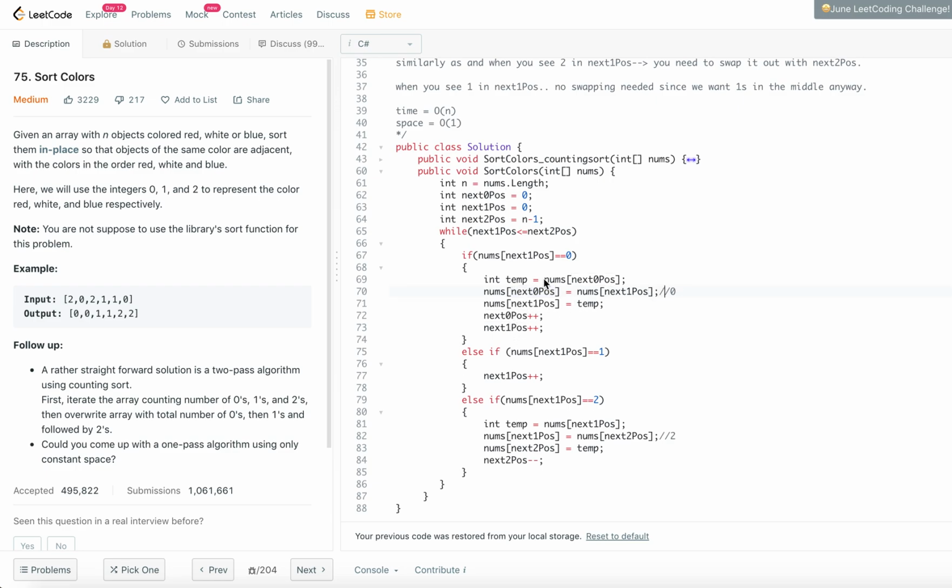So that means the next plus 1 position will be the next 0 that you want to insert. Similarly, the same thing we will apply for next 2's position. Whatever we are getting in the next 1 position, we put into the temp, and whatever we have in the next 2's position, we put into the next 1 position, and then replace that with the temp. Basically, we are trying to swap whatever is there between the next 0's position and next 1 position, and between next 1 position and next 2's position.